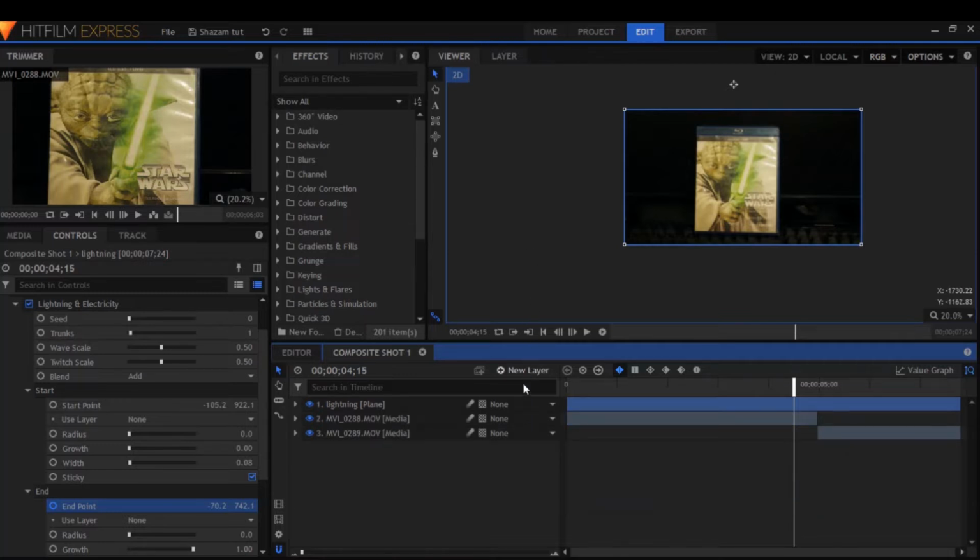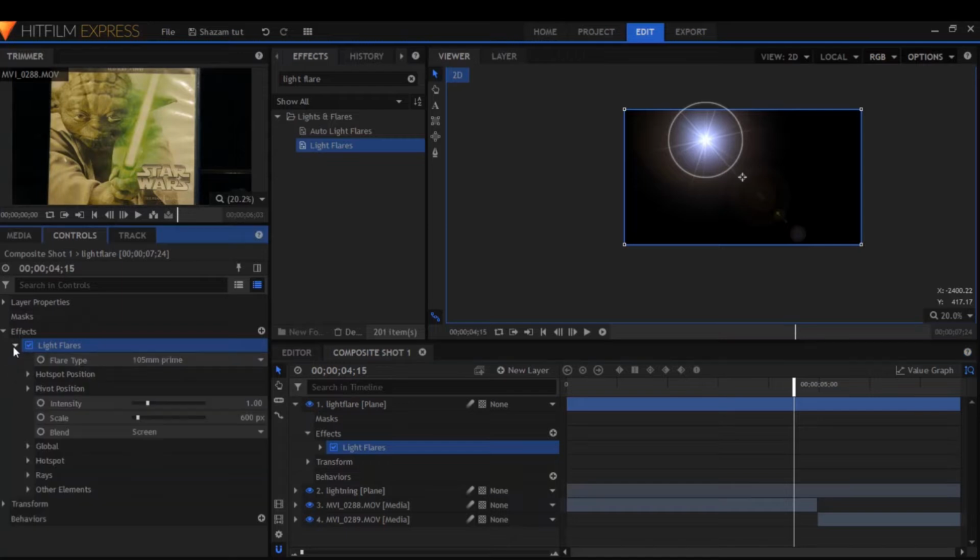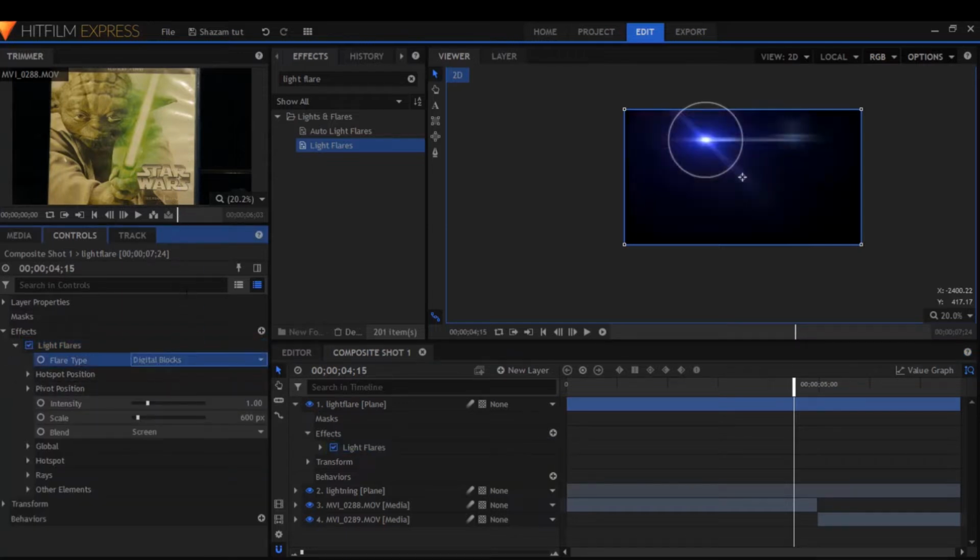Okay, next we're going to add in another plane, make it a black plane. We're going to name it Light Flare. Now we're going to drop the Light Flare effect, if I can spell properly, right onto it. I'm going to change it to digital blocks. Sorry, you can't see menus. That's due to OBS being weird.